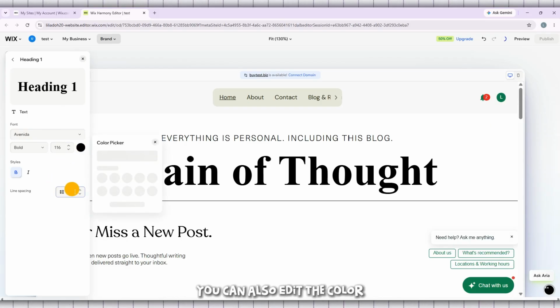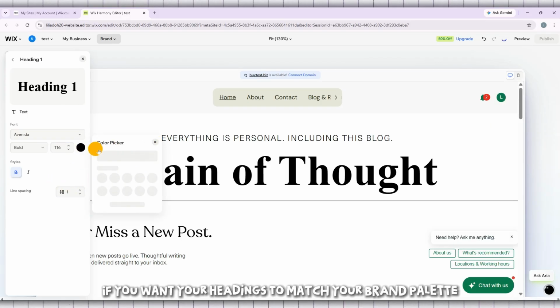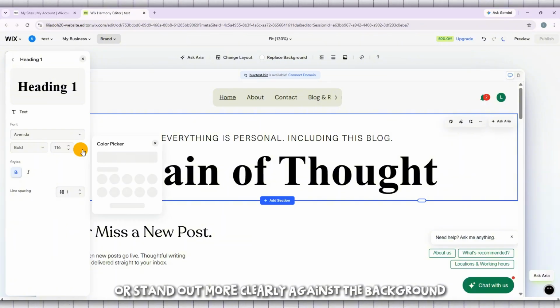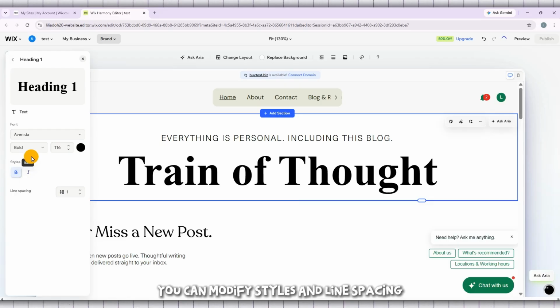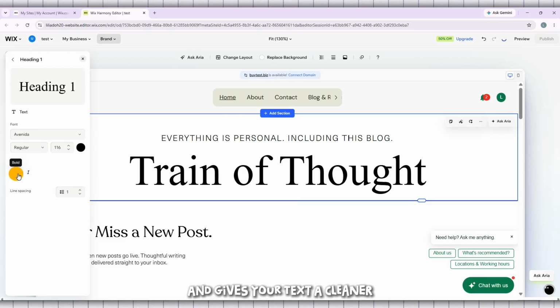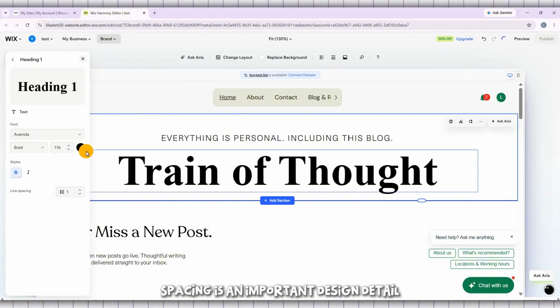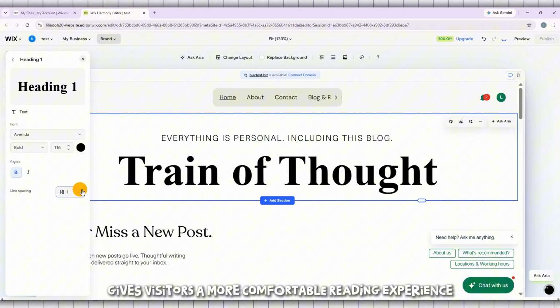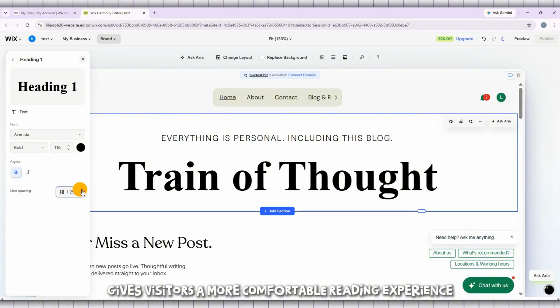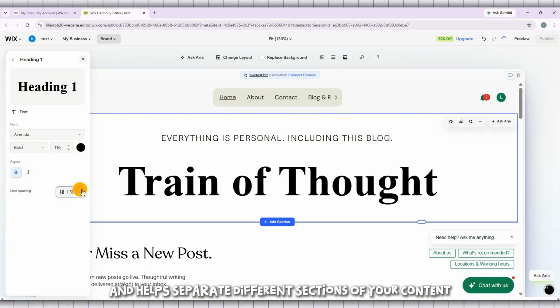You can also edit the color, which is useful if you want your headings to match your brand palette or stand out more clearly against the background. In addition to that, you can modify styles and line spacing, which helps improve readability and gives your text a cleaner, more professional look. Spacing is an important design detail because headings that are too close together can make a page feel crowded. Proper spacing gives visitors a more comfortable reading experience and helps separate different sections of your content.